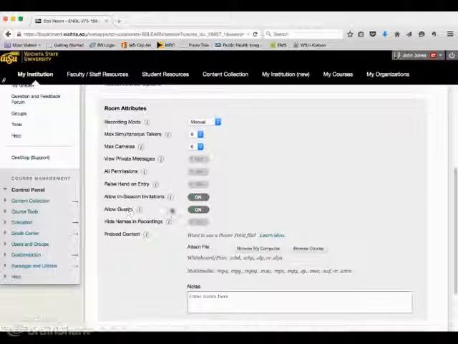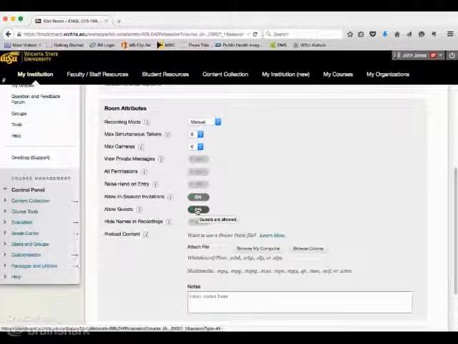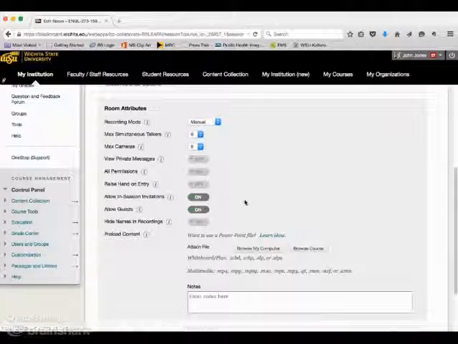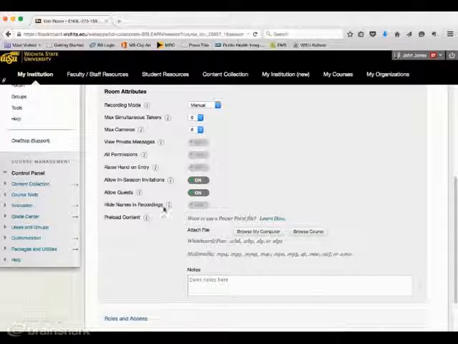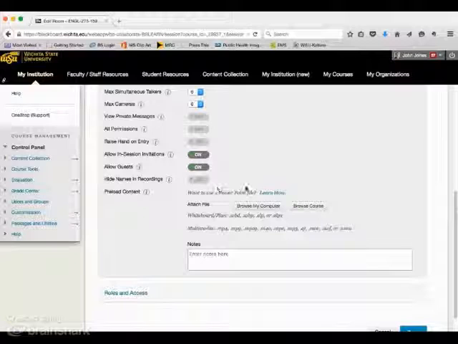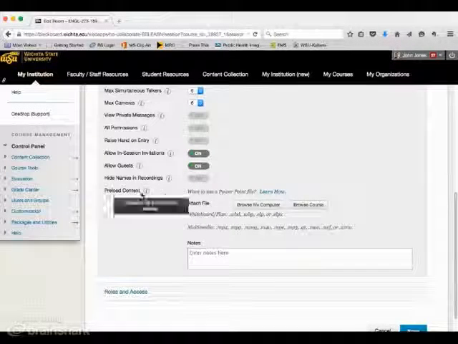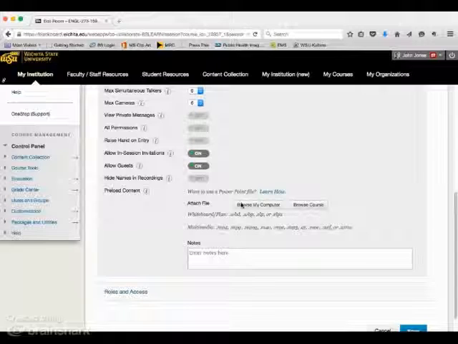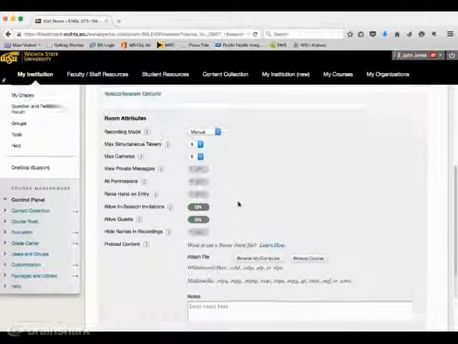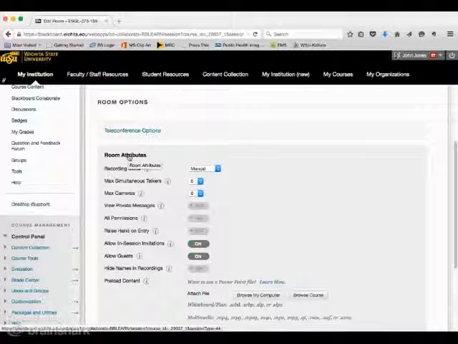Allowing guests, again, defaults to on, but we might in some cases want to set that to off so that we keep people from wandering in who don't belong there. Hiding names on recordings, we might want to do if we were doing a recording and planning to use it later in other classes and that sort of thing, but in most cases, we'll leave that on the default. And then the preloading content, this allows us to upload a PowerPoint that we will use in the presentation ahead of time. We can do it once we're there as well, so most people don't pay a lot of attention to that and don't really do much with it. So in most cases, most of these defaults are exactly what you need.